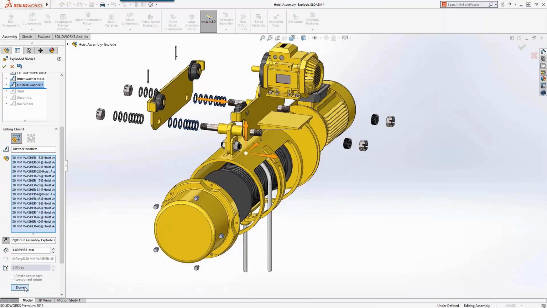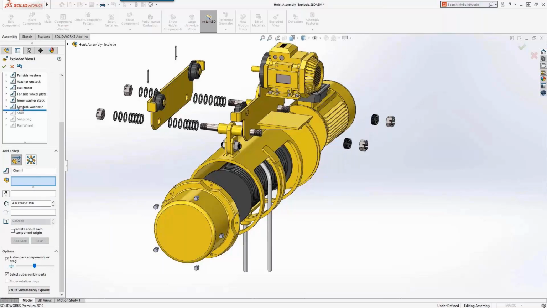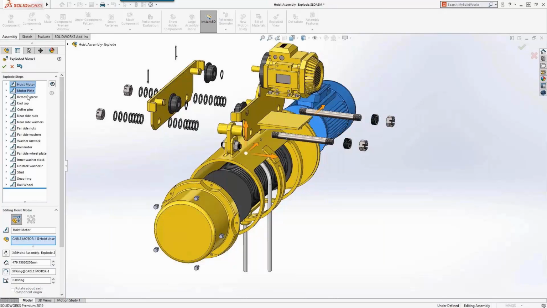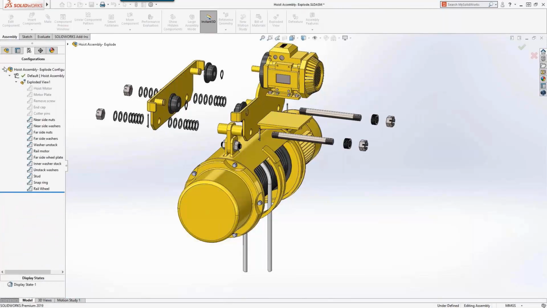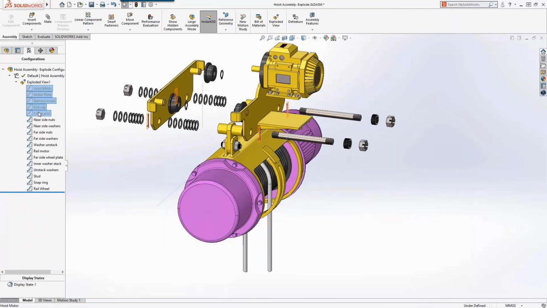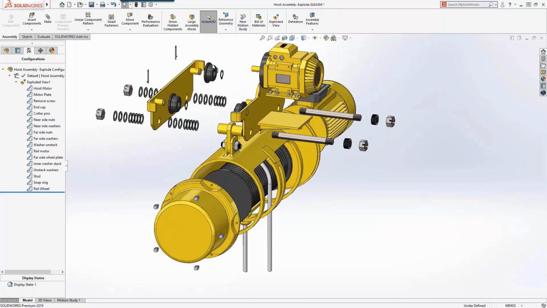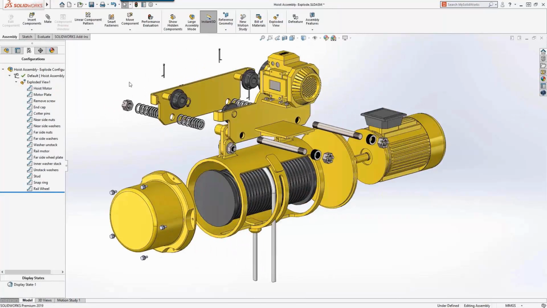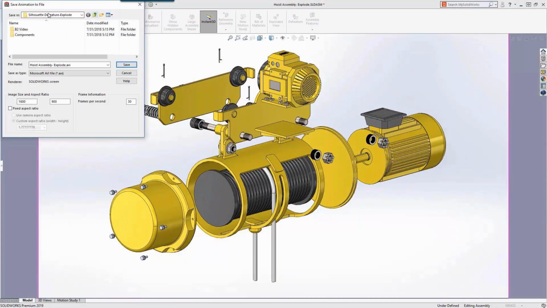Exploded steps can now be named upon creation, eliminating the extra step of having to edit the name after the fact. You can clearly see that the new exploded steps have been added above the bar and are properly named. The rollback bar can be manipulated here in the Property Manager, and reordering exploded steps is much more intuitive. Explode steps can also be suppressed as well as deleted, and this suppression is available outside of the edit mode in the Configuration Manager.